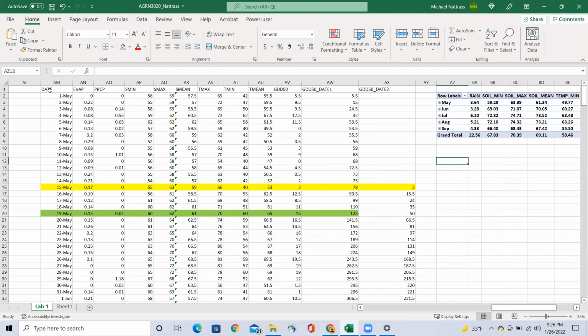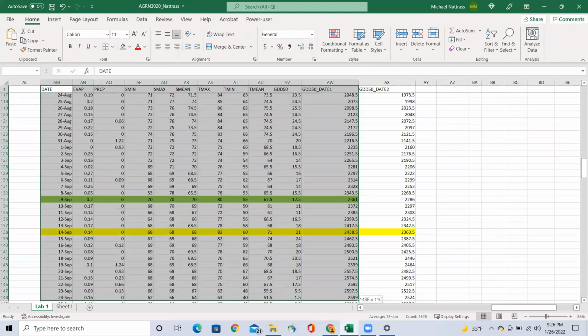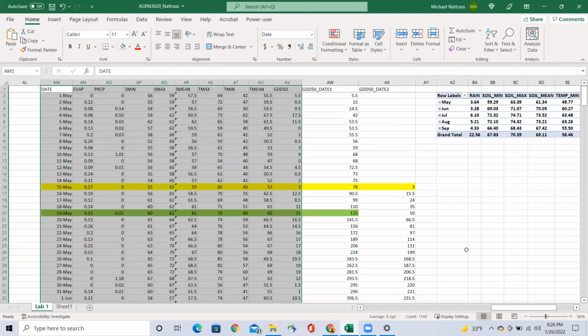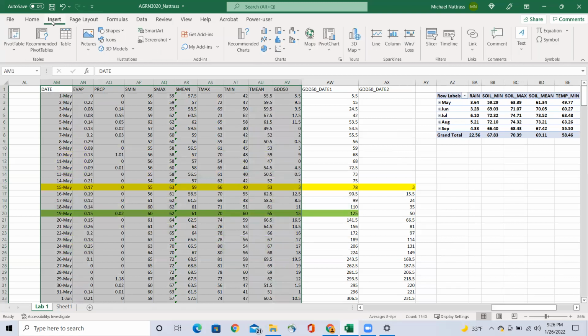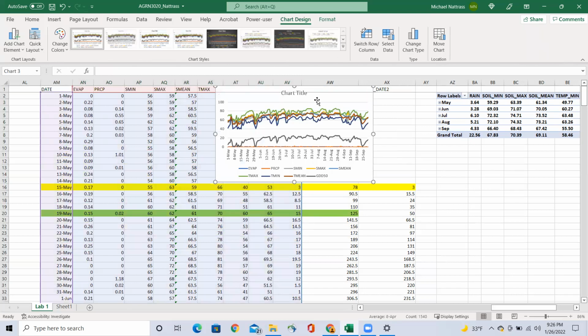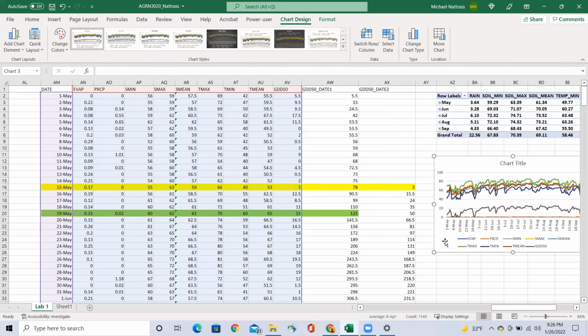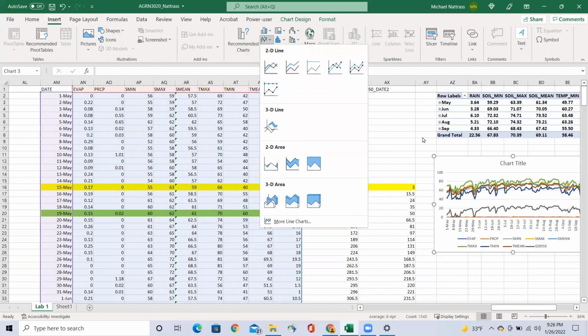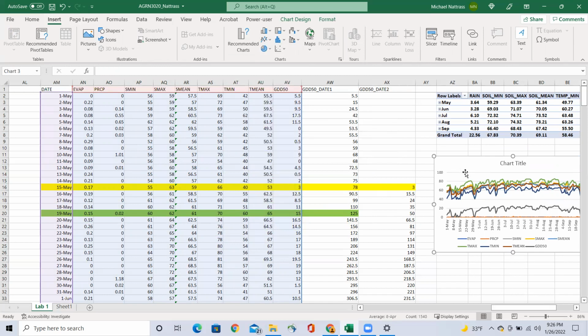Or not. Maybe we don't select that cell. Insert line graph. There we go. Now we're good. Now we're just going to drag this down over here. So we've selected our data table. We clicked insert. We inserted a line graph. And it gave us all of these numbers. And I have growing degree day 50 in there that I do not want.